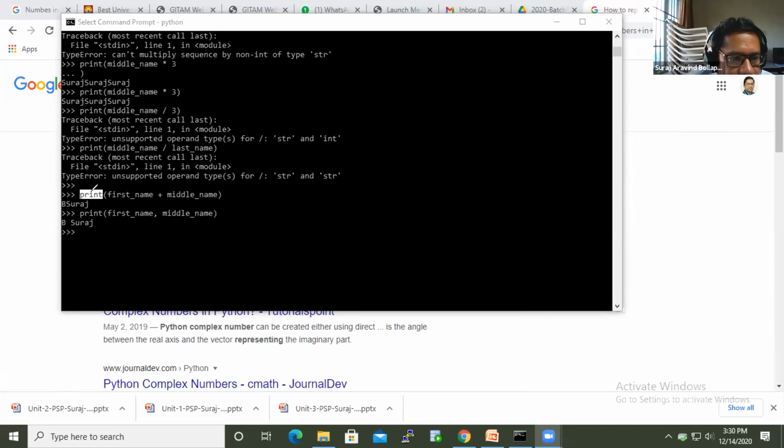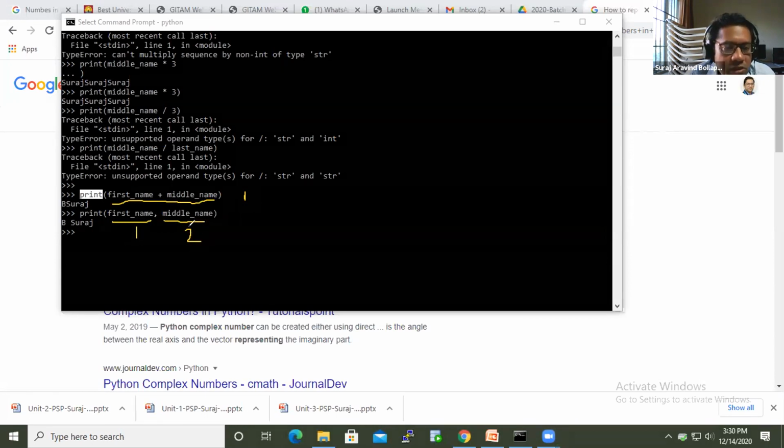Okay. So for both first underscore name and middle underscore name together, it will be concatenated, and only one argument is passed to the print function. Whereas in the second case, this is one argument, this is another argument. And how does the Python interpreter know that these are two arguments? Based on the comma that you give here. So this comma is an argument separator for print.